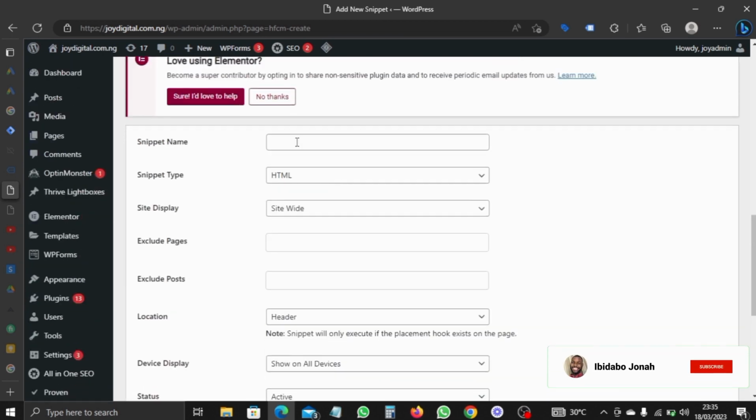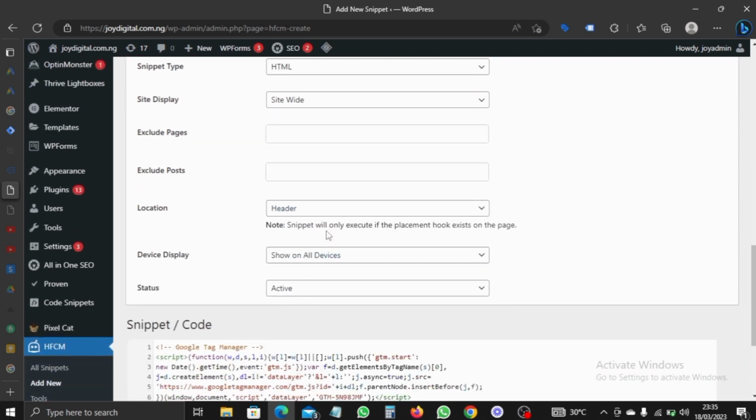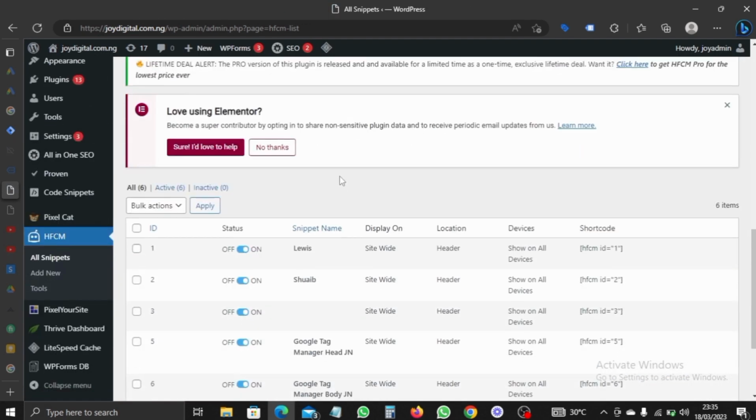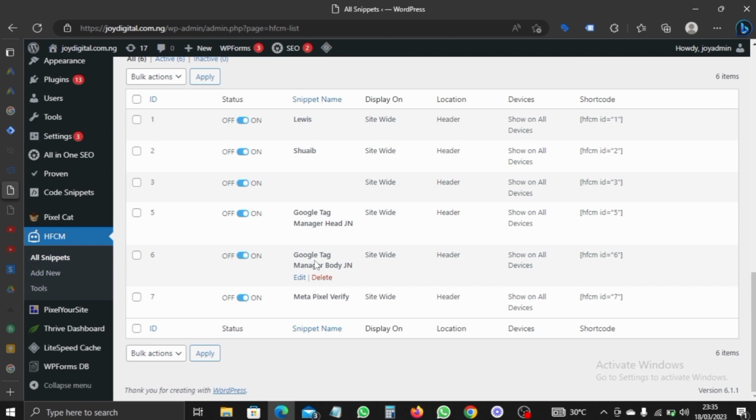After I had named it, whatever I want to name it, leave all of this as default. It's already header, so I'll just save it. So let's go back to... I'm not going to save this because I already have snippets and I don't want to confuse the ads that I'm already running for this business. So let's go back to the body tag, right?